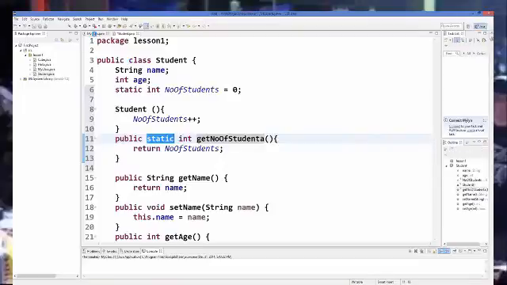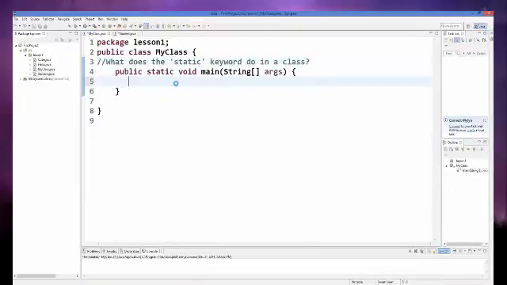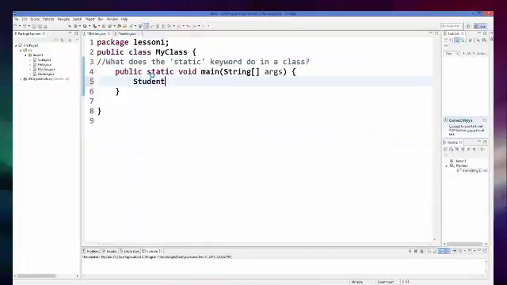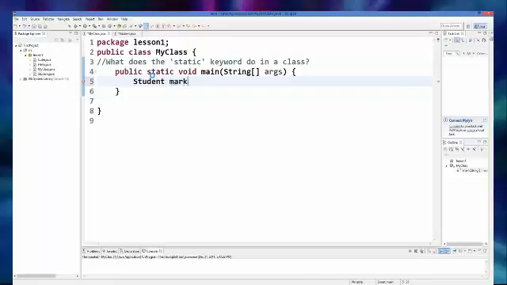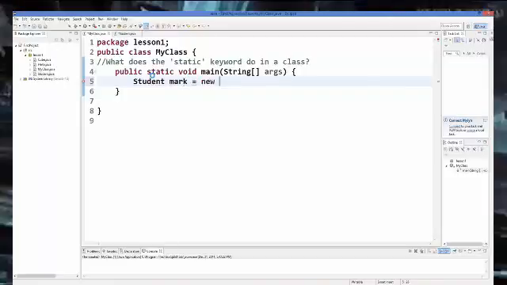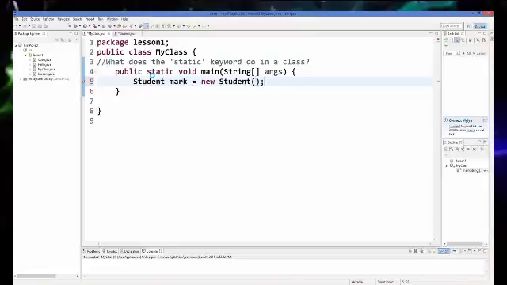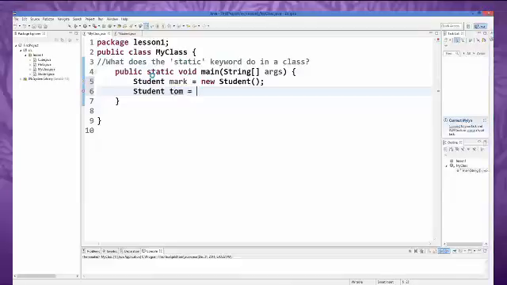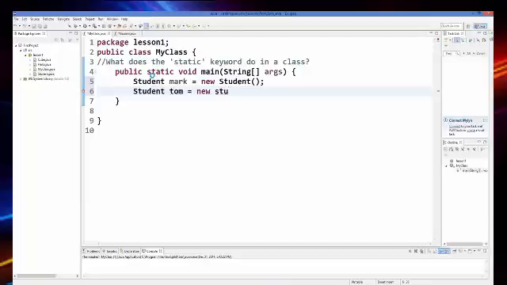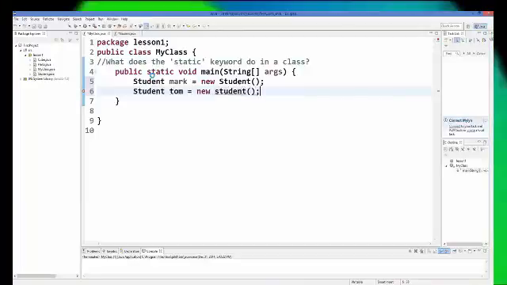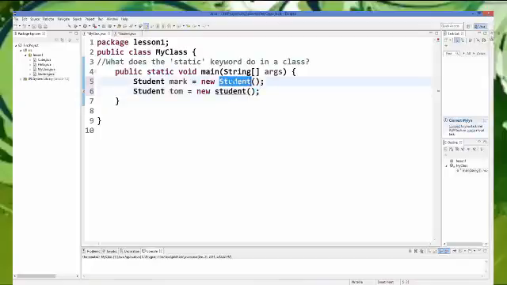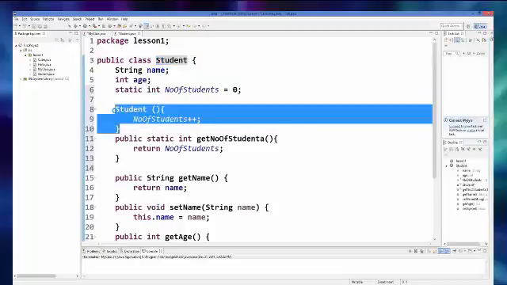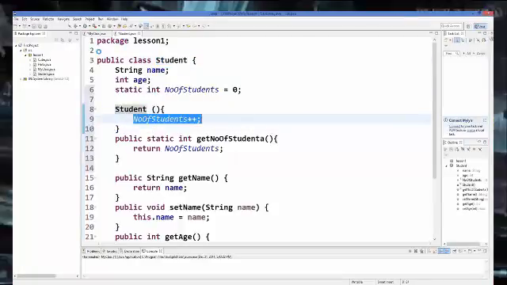Okay, now we go to the main class, and in here we are going to define some instances of this Student class. Student mark is equal to new Student, and once again Student tom is equal to new Student, right? And now we are going to call our getNumberOfStudents, because whenever this constructor is called we are increasing the number of students by 1, right?